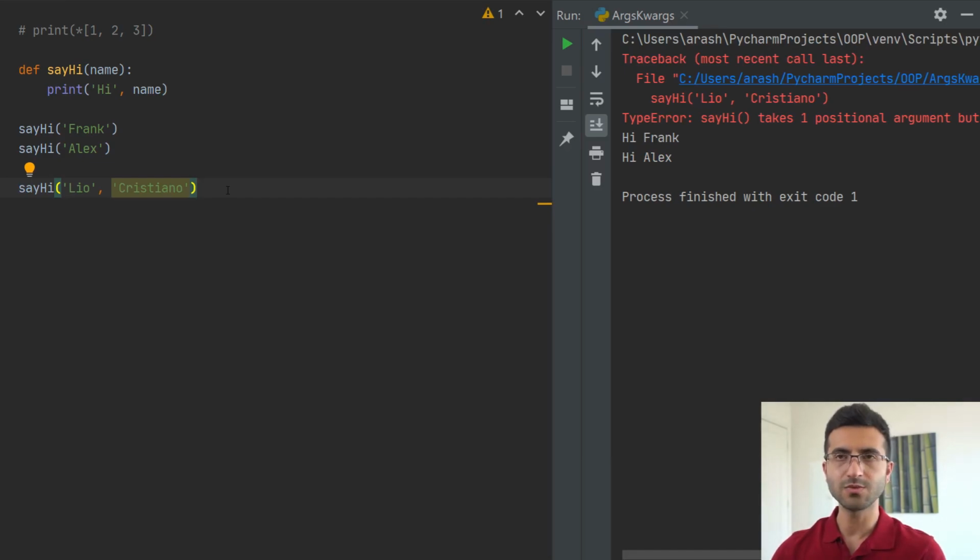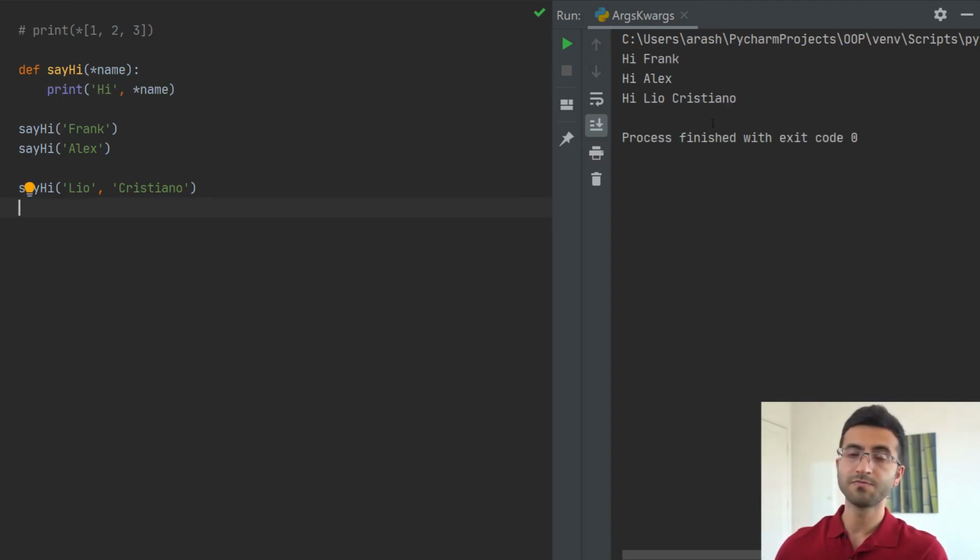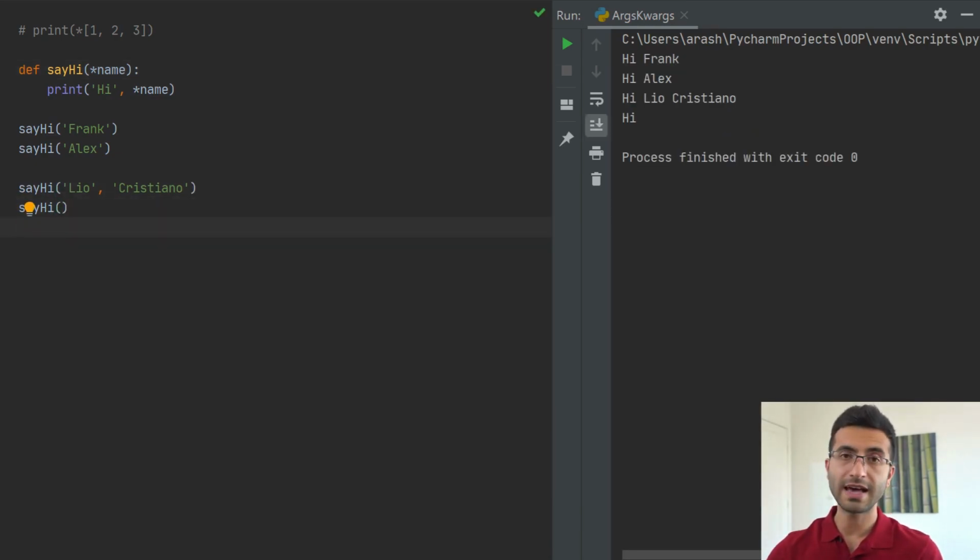But the cleanest way to solve this problem is to just add a star right before the argument that we're taking, and in this case where we are printing this out. So if I run this, again, everything is fine. I'm able to pass one or two arguments. So what this star operator is doing here is this method is now accepting an unpacked array or tuple, which means it accepts 0 or more arguments. So even if I call this function without an argument, this is still valid as far as Python is concerned.